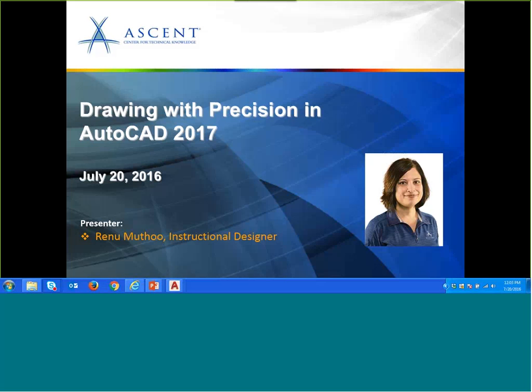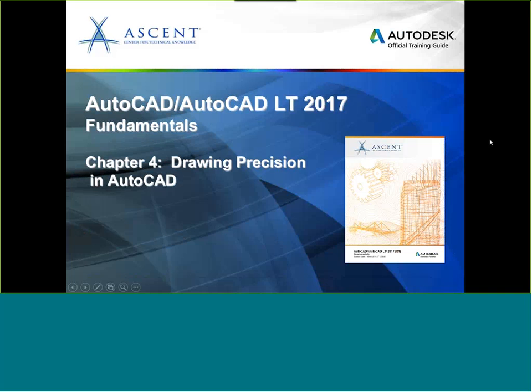So let's go ahead and get started. Today's topic that I'll be presenting is how to use various precision tools in AutoCAD. I'm taking the information from our AutoCAD Fundamentals course. I'll be presenting Chapter 4 of the AutoCAD LT 2017 Fundamentals Training Guide. The training guide is developed by ASCENT, which is the Autodesk authorized publisher.